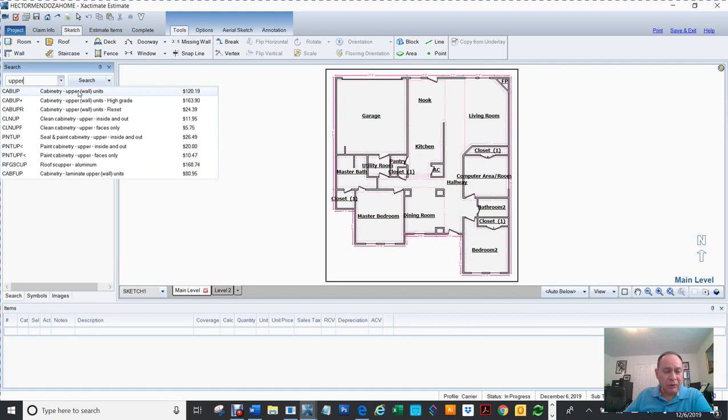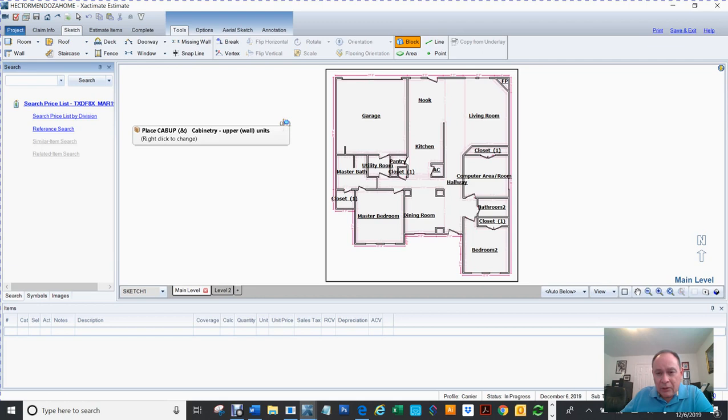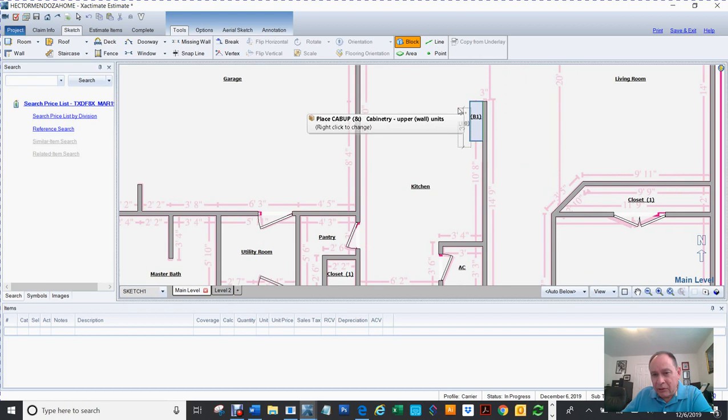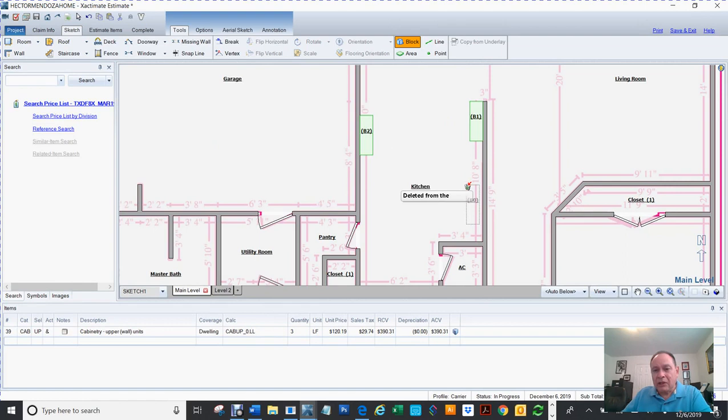And before I go to the other one, let me show you what this side of Xactimate does. So if I click here, it's going to load. You see where it says place cabs and cabinetry, upper wall units, wherever I go, it's going to place it in there. So there's a kitchen right there. Let me enlarge that kitchen a little bit. So these are my uppers, right? If I put that there, because there's going to be an upper there, and it's still loaded, I can go down here and add one here. And let's say there was another one down here. Okay, so now, it didn't do it.